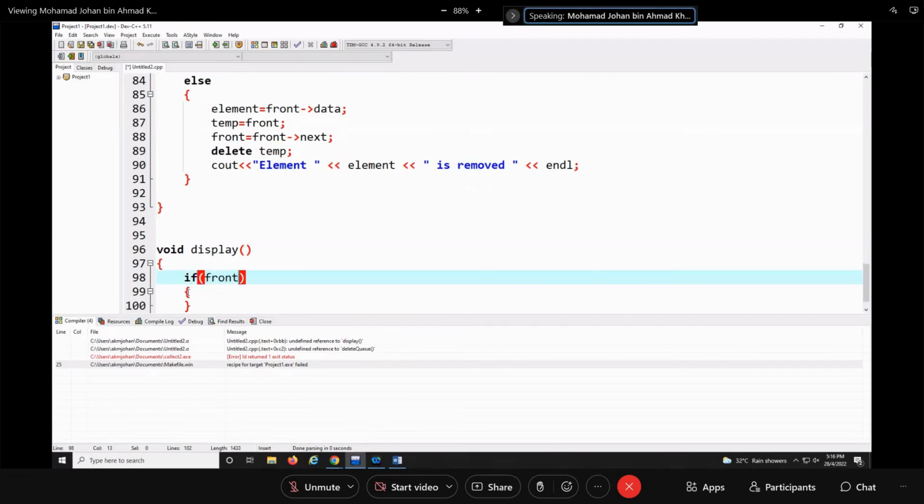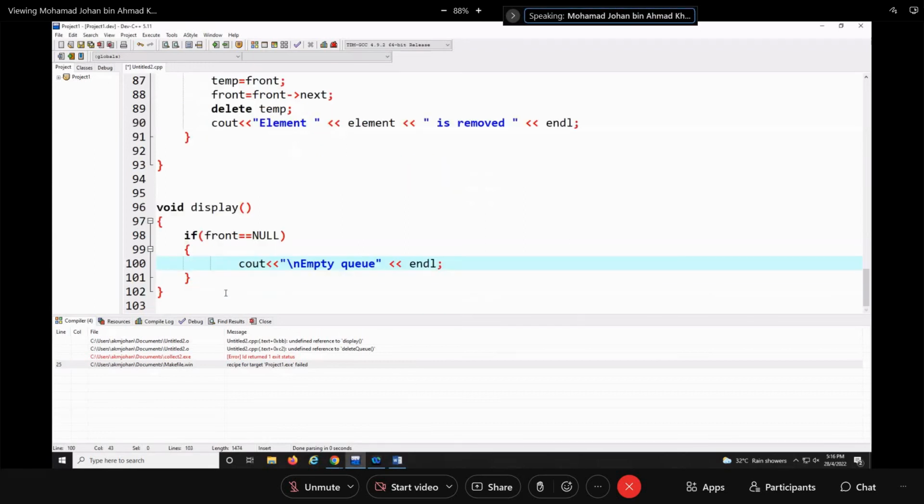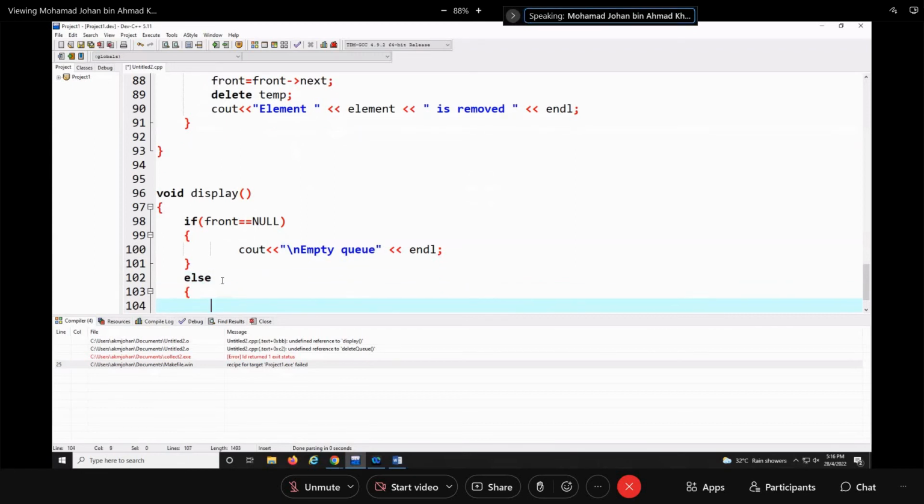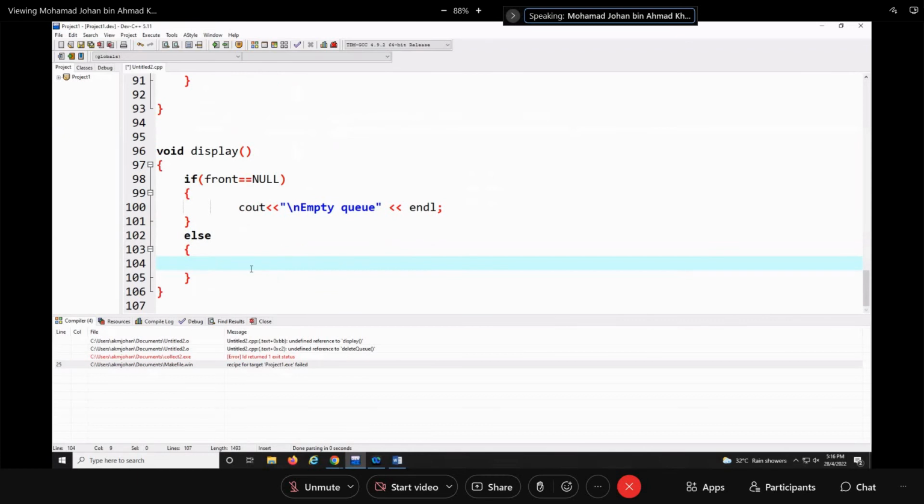If front equivalent to null, then Q is empty. Else, we need to print out everything inside the linked list. So how do you print everything inside the linked list? That means kalau linked list ni satu panjang rantaian, so dia mesti traverse the linked list.